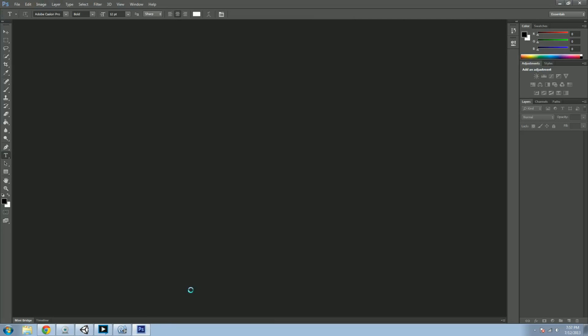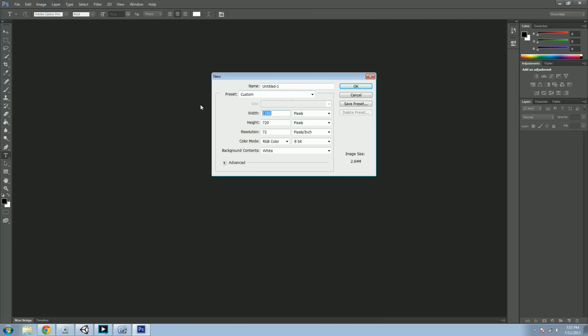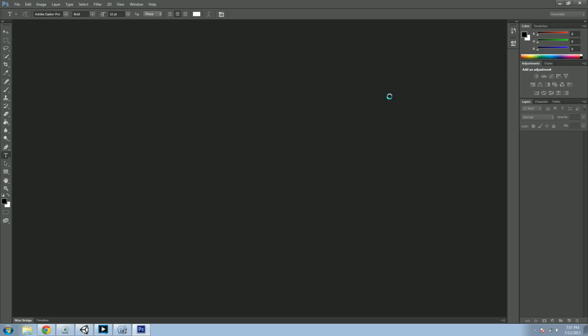And we're going to start a new image, and it does not have to be very big. I'm going to do like 16 pixels by 16 pixels. I'm going to say I want a transparent background, definitely.